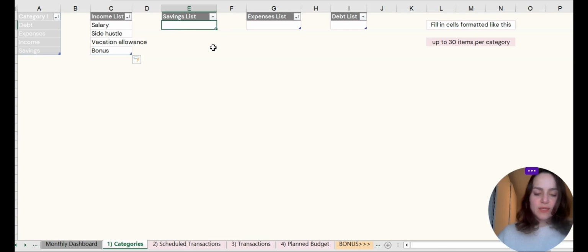Let's go to savings. So any savings goals, anything you're saving towards, such as, for example, emergency funds, college funds, down payment for house, maybe a new car, vacation. So those are just a few examples.